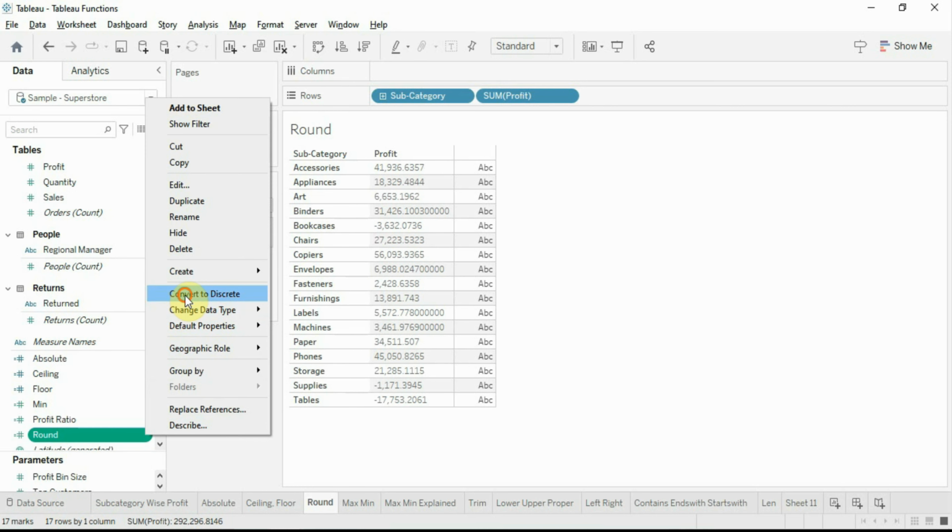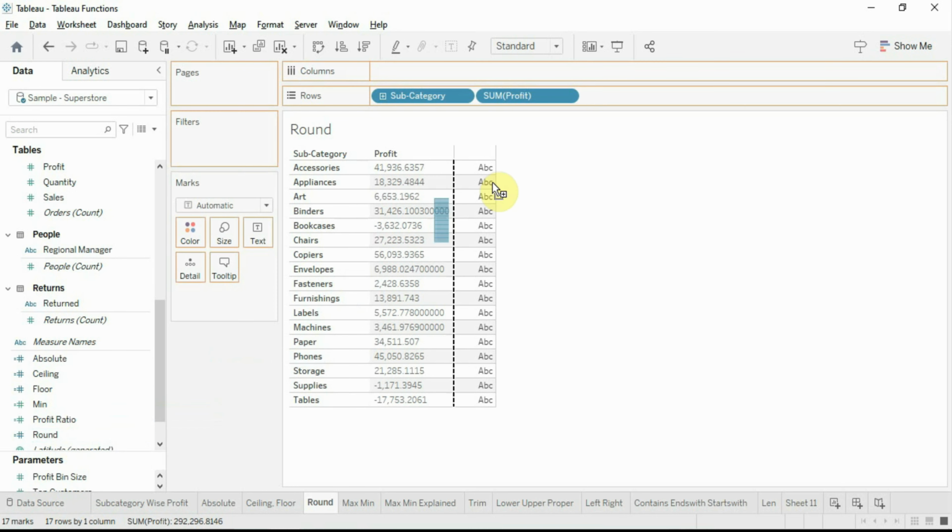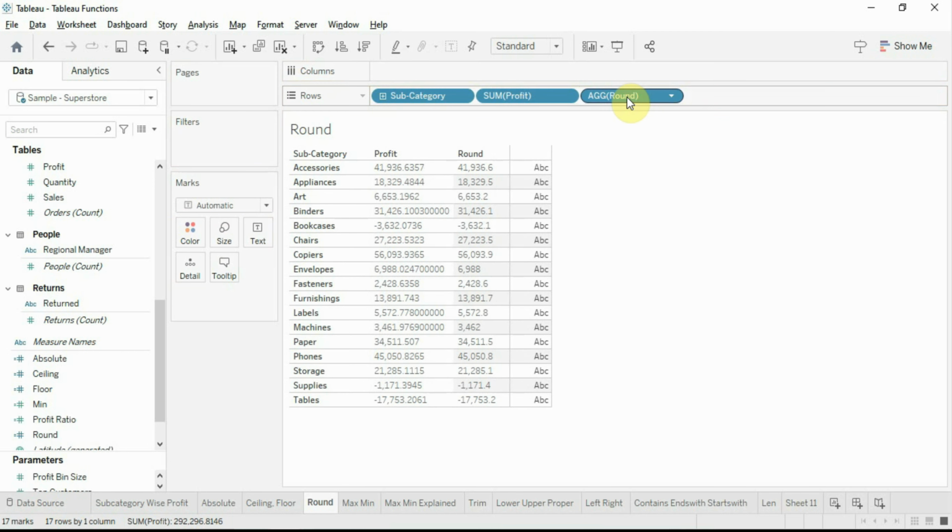Change it to discrete and drop it to our current view. As you can see, the accessories profit is 41936.6357 and after rounding it is 41936.6, rounding the values to 1 decimal place.